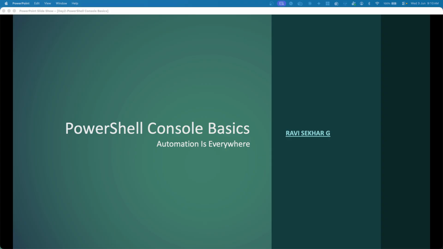So today we are moving from the PowerShell introduction into hands-on console usage, how we need to use the console. What are the different types of consoles we have, we'll discuss in today's session. And this is where the real interaction with PowerShell begins.